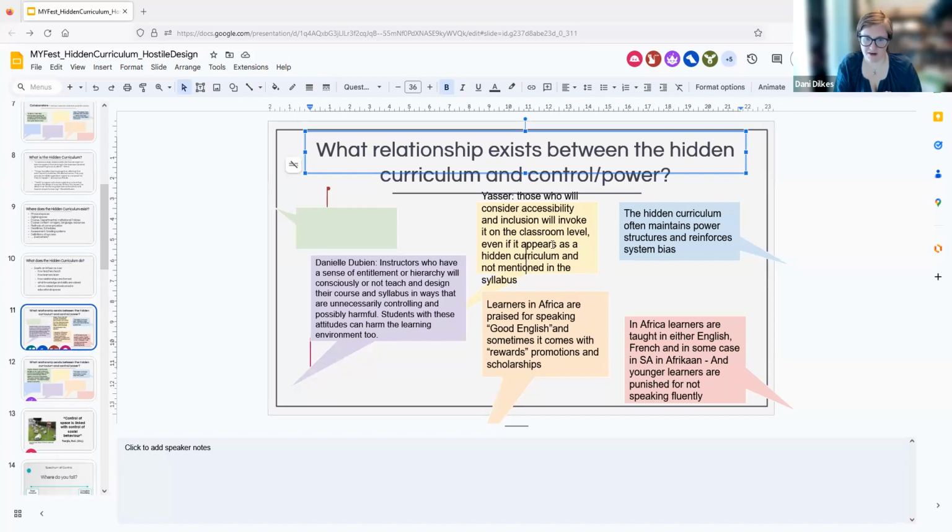And then learners in Africa are praised for speaking good English, and sometimes it comes with rewards, promotions, and scholarships. This is very interesting to me. I used to teach English for academic purposes, and part of our programming was very problematic because it was accent reduction. I'm not sure who contributed this, but does somebody want to speak more to this? Irene, please.